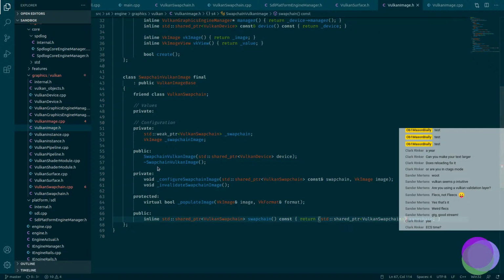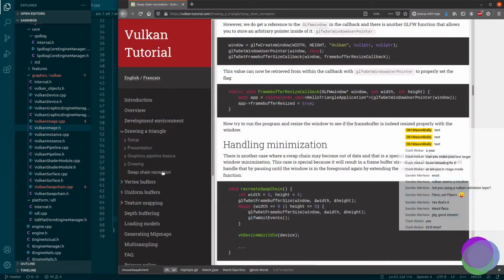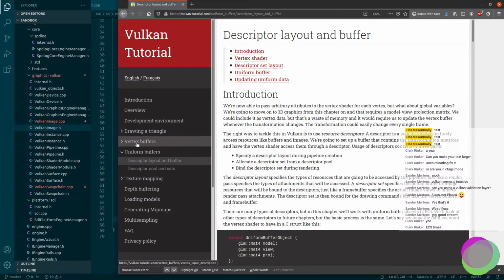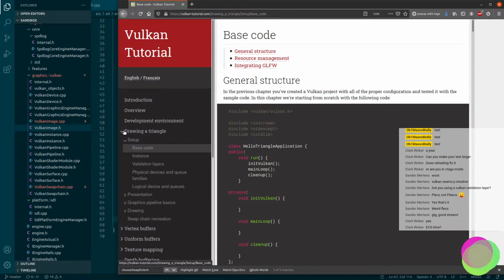I mean, I have to get through vertex buffers and uniform buffers at the very least before I can do an ECS. I'm still on drawing a triangle, which I now have working. I can now resize the window that the triangle is in, but I have to clean up this code some more.